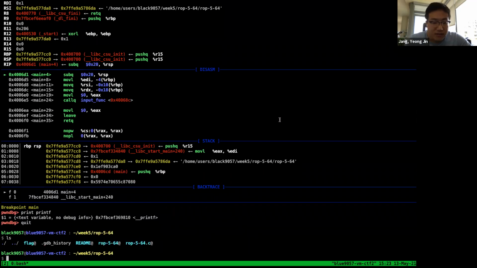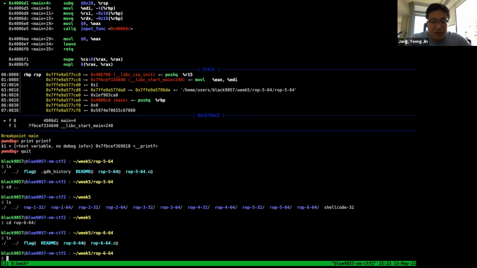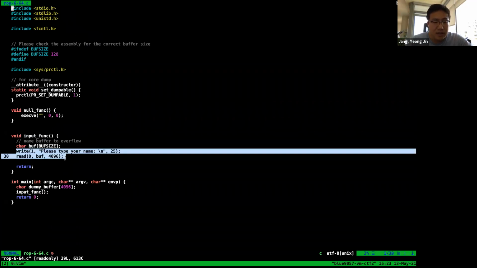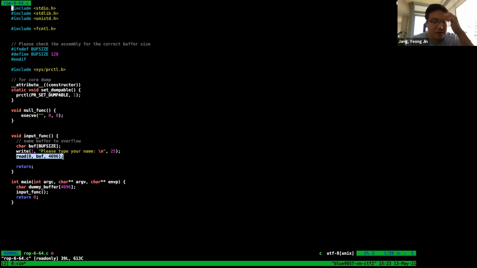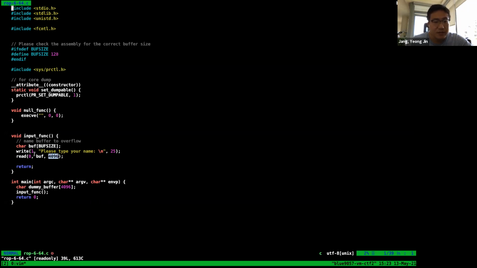All right, if there's no question, then I will move on to the rop-6-64. The challenge itself is not that new. It just has an input function, and then it will have a buffer overflow here. So it gets more than the buffer size. There's just an overflow, but you can execute the exact BE because the binary program itself has it.